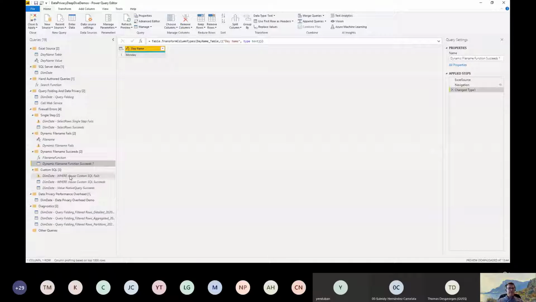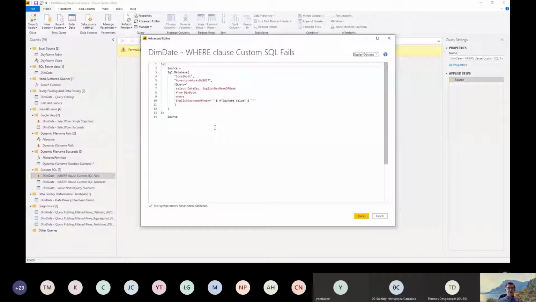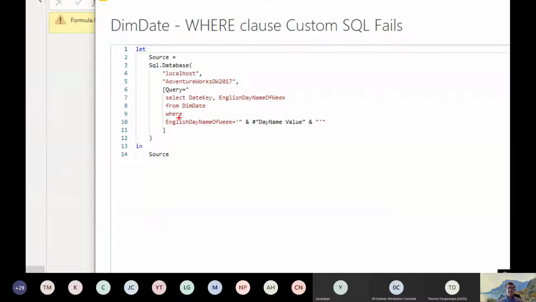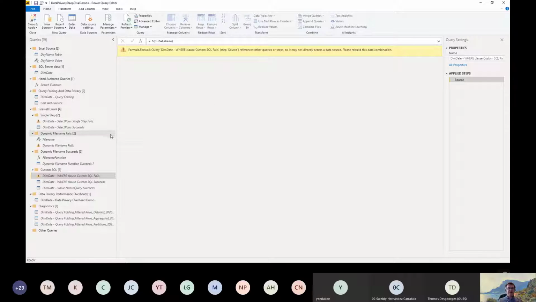Another example where you may run into this is where I try to dynamically generate a SQL query. There is an option with the SQL.Database function to supply your own SQL query, and that's what I'm doing here. I'm saying select 2 columns from the dim date table, and in my where clause say where English day name of week equals, and then I'm trying to dynamically generate this where clause with a value from another query. This gives me the same error message.